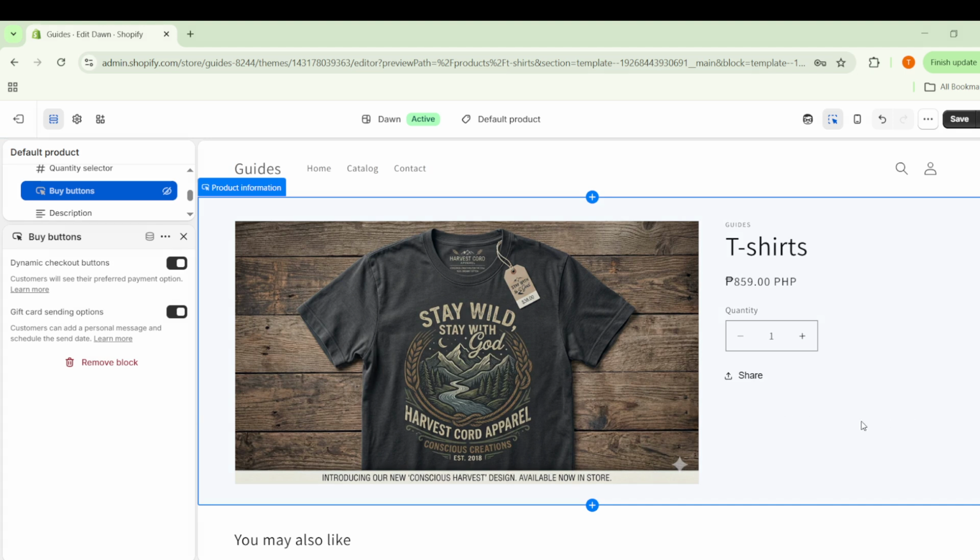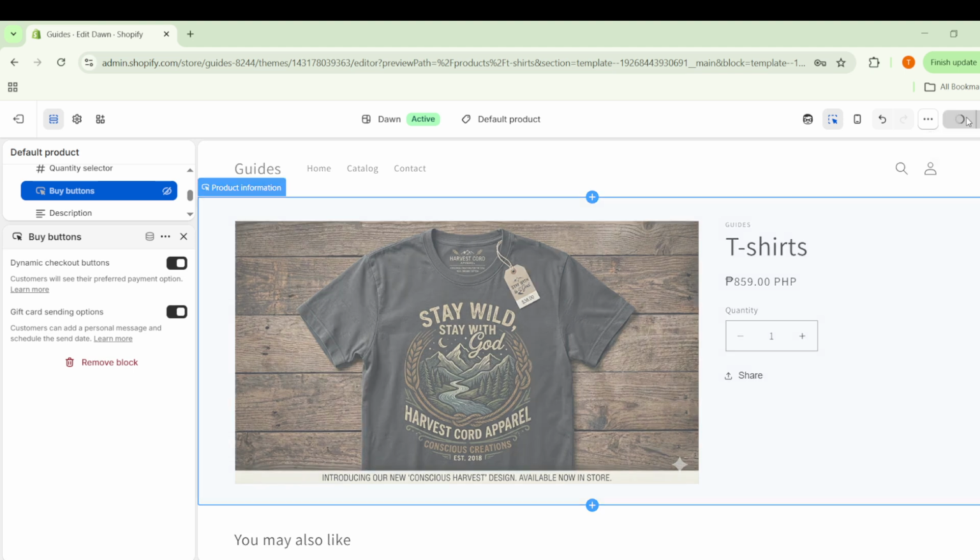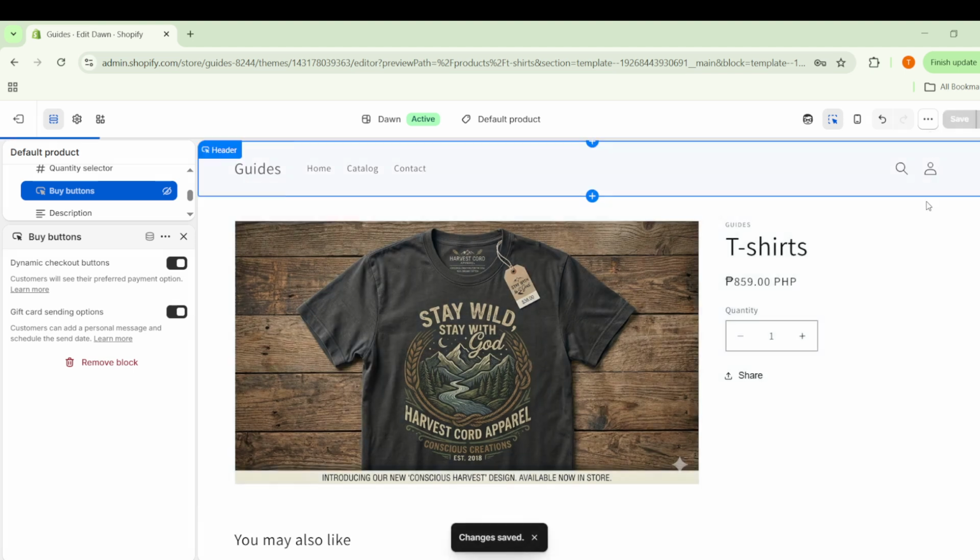Take a moment to confirm the change in the preview on the right. If you do not see the button anymore, you are ready to lock it in. Click Save in the top right to publish the update. That covers everything you need to know, and that is all there is to it.